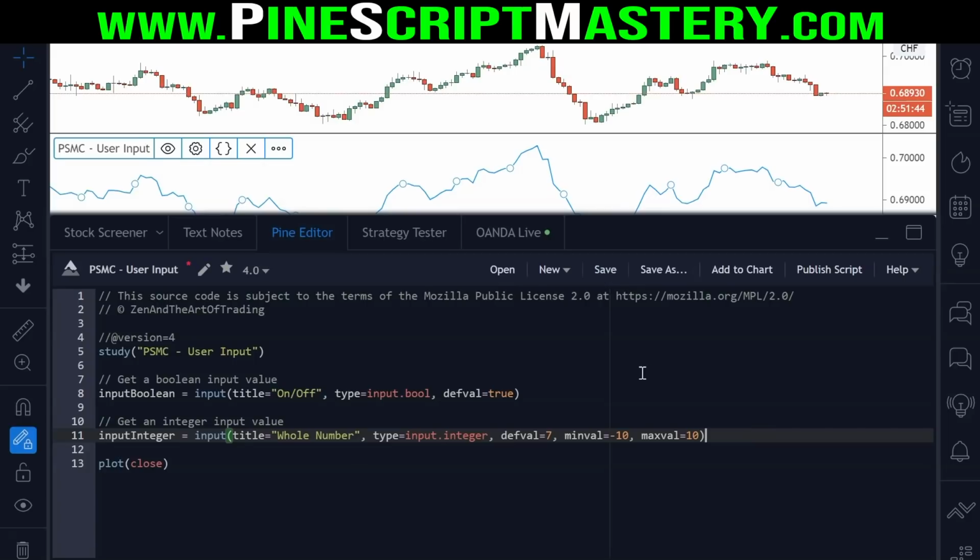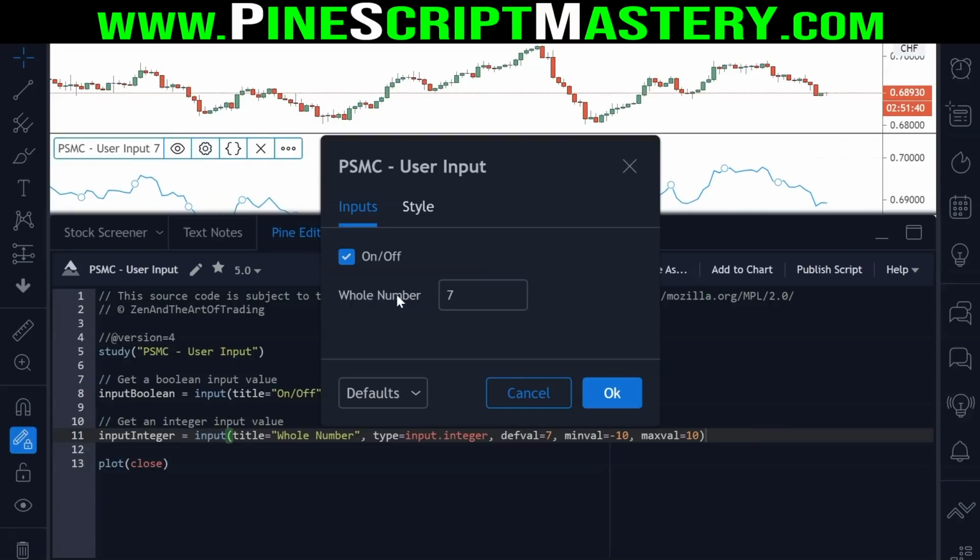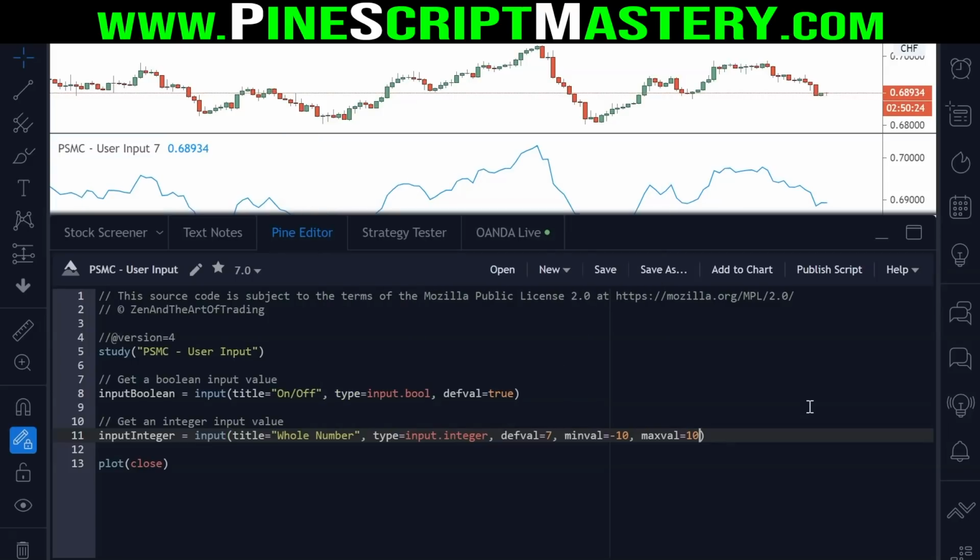So now if I hit save and come up to the settings menu, we now have a new input setting, whole number. And we can change this all the way up to 10, and it will not go beyond 10. If I type in 99, it'll just change it to 10. And -10 is our minimum value. It's as low as we can go. But there's a couple more options we can add if we want to. We could set the step of this.